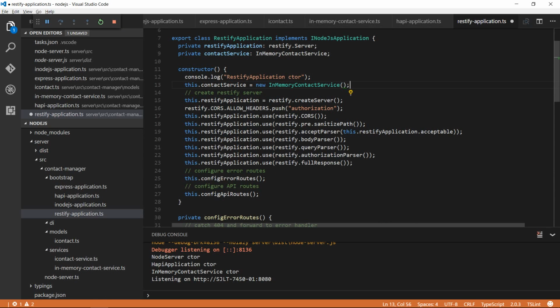Okay. Now let's look at the constructor. So in here, technically we should allow the CORS, cross-origin resource sharing, because we are running on port 8080, and our client application is running on port 9000. So we will set up the CORS headers on Express and Hapi later. But in here, I already set up for the Restify application. So first thing is we call the createServer to create the Restify application. Then we allow the CORS headers. Then we also call the helper method restify.CORS.